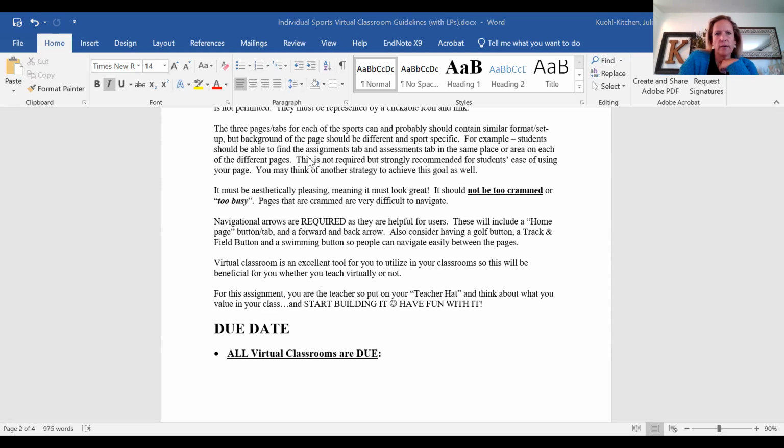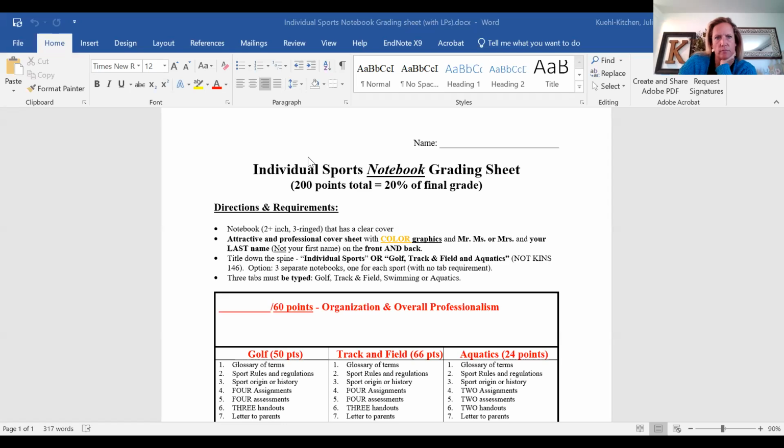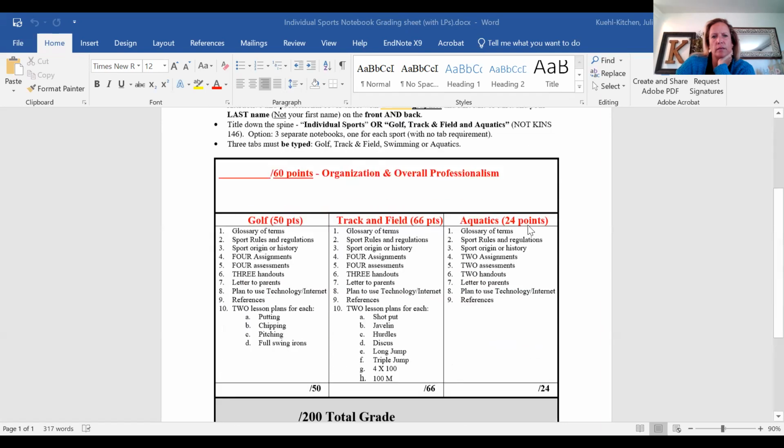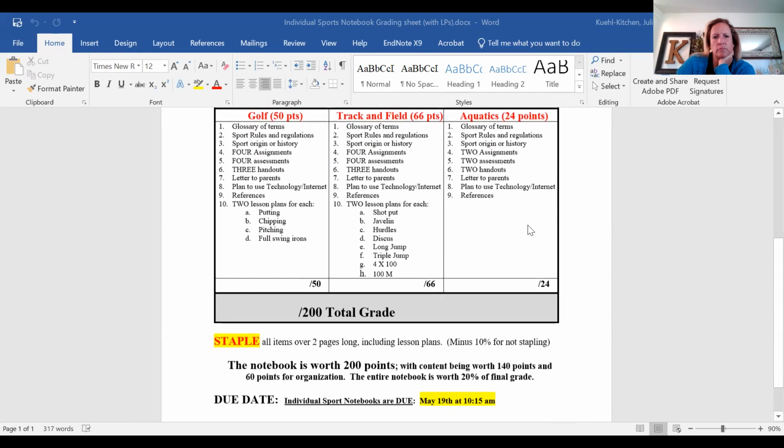So let's see here. Lastly, and it's worth mentioning, is the grading sheet. So basically the grading sheet, oh, am I on the notebook? Yes, I am.